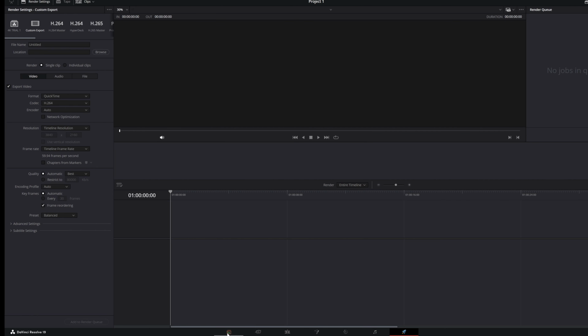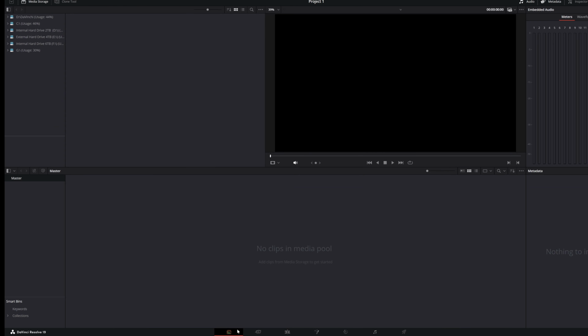For beginners, the pages you'll use the most are the Media page, the Edit page, the Color page, and the Deliver page. Let's start by importing your footage. Click on the Media page at the bottom of the screen. This is where you bring your video files, photos, and audio into the project.